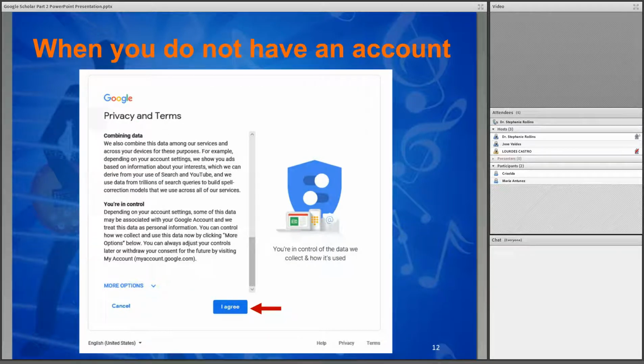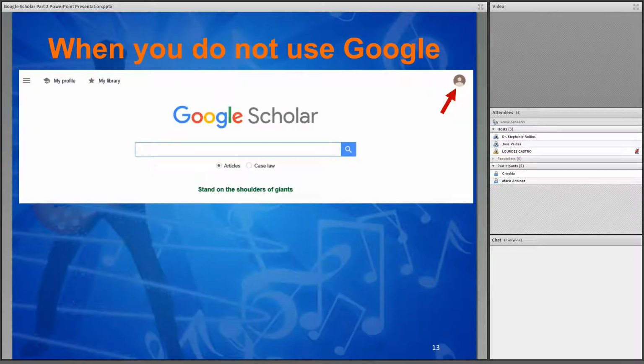And it's going to give you a really long privacy and terms document that I suggest that you read and look through. It's very long. And then you want to click on I agree. Once you do, you will now have a Google account, not just for Google Scholar, but for all Google services.